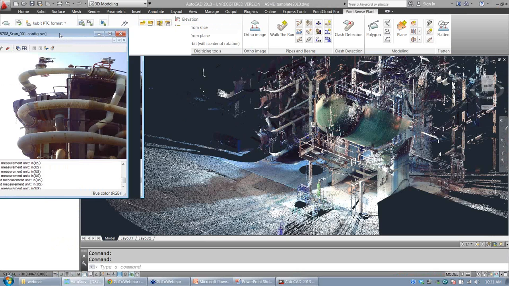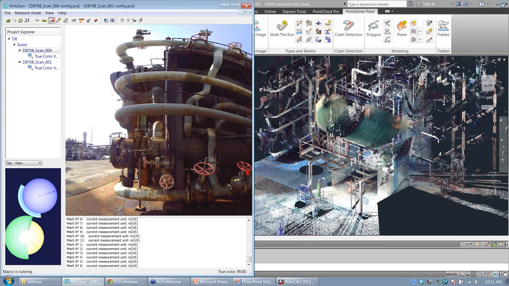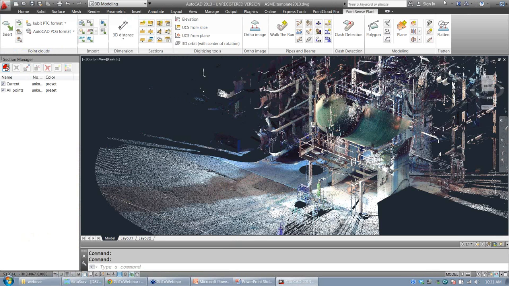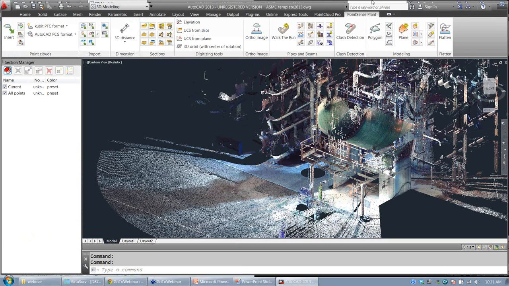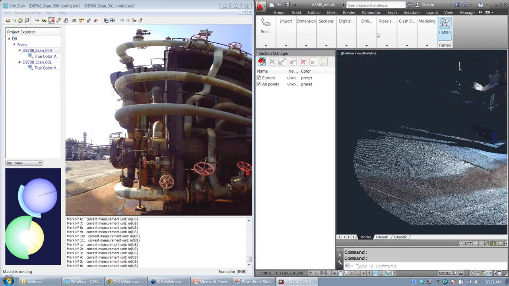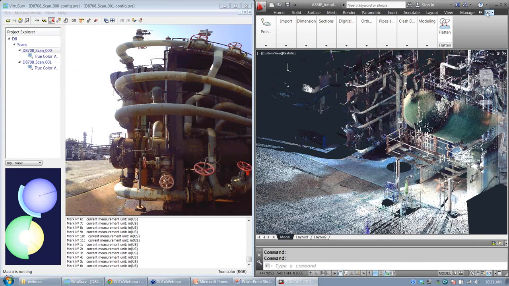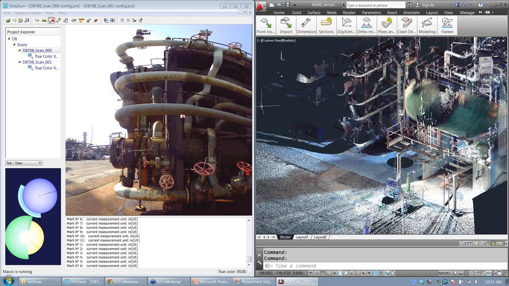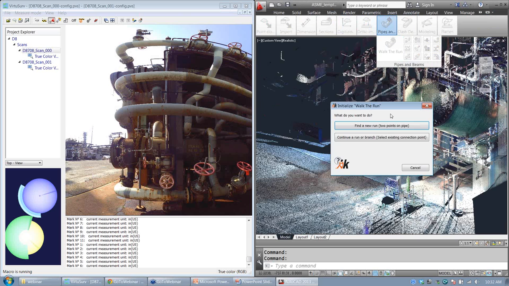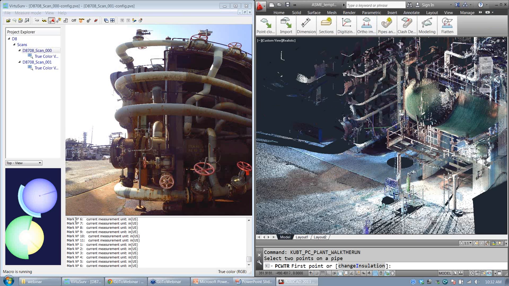So what I'll do for this, I'll actually split screen it. Normally you probably have 2 monitors set up like that, but for the purposes of the webinar, I'll just keep it like this. And just to do a very basic walkthrough, we'll start with Walk the Run, and we'll do Find a New Run.